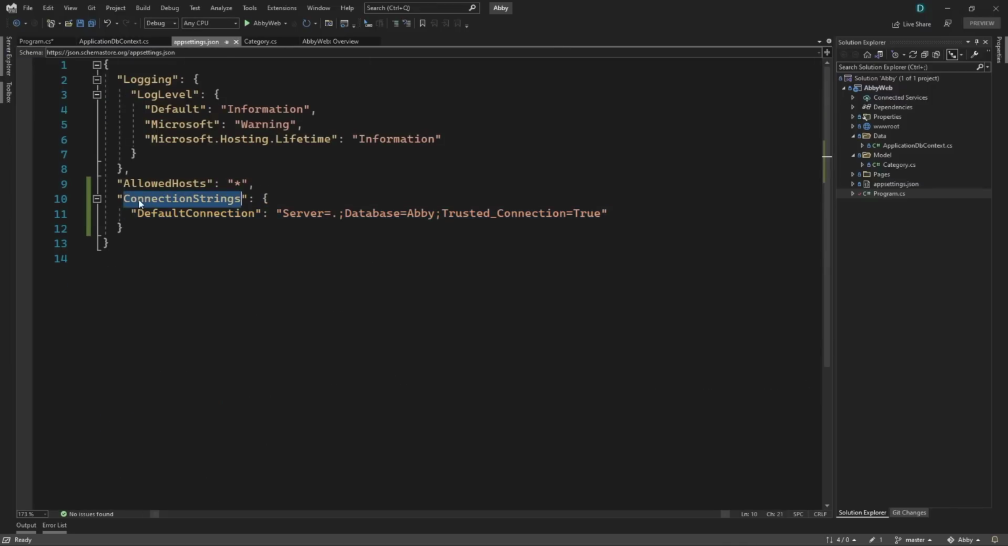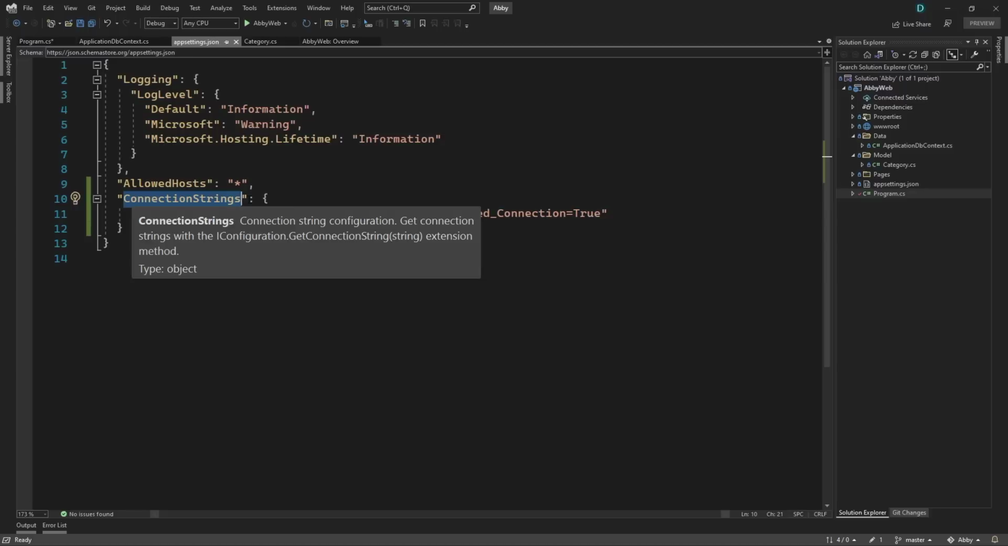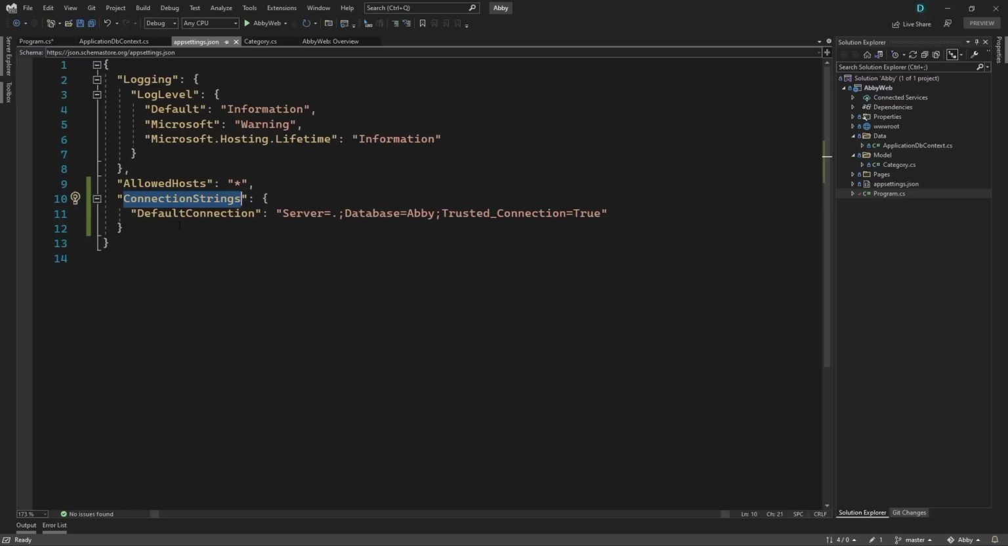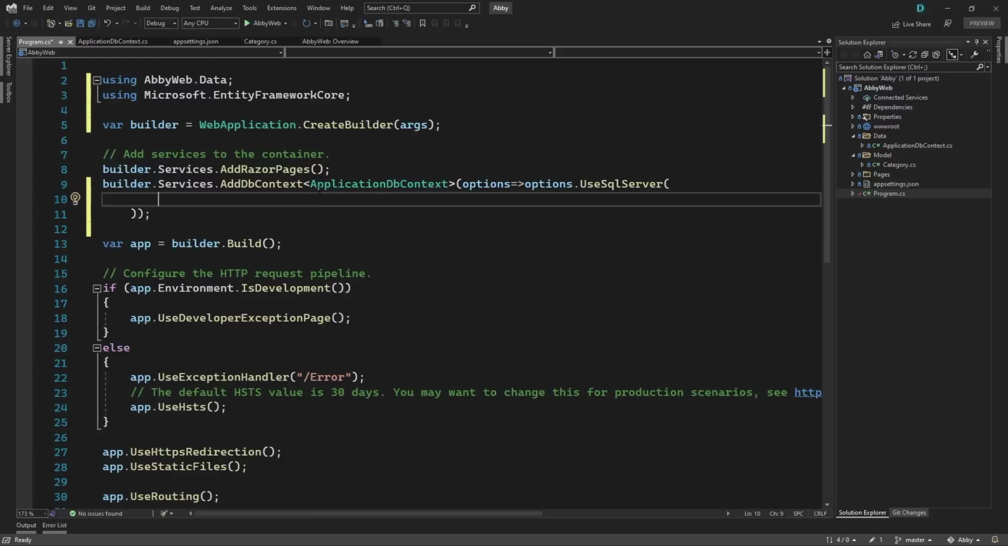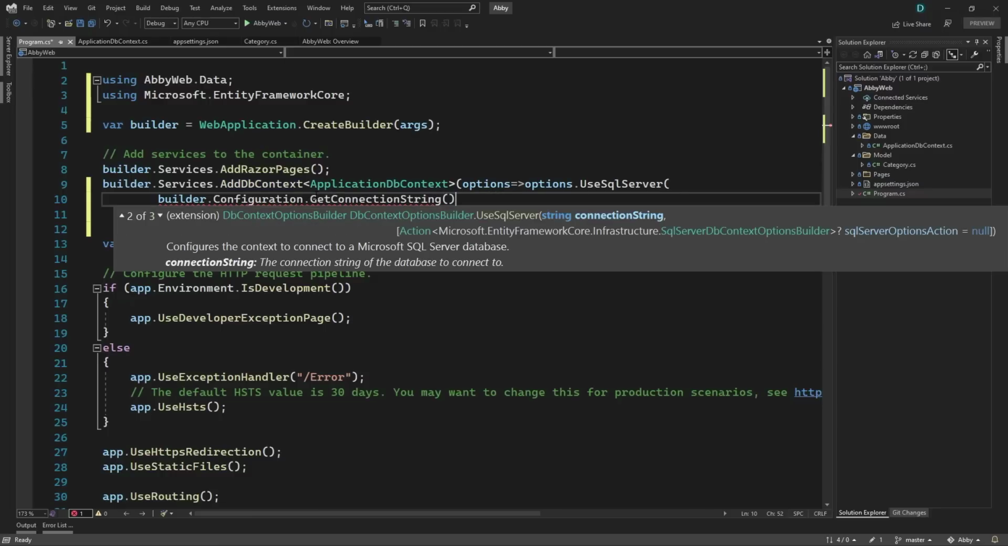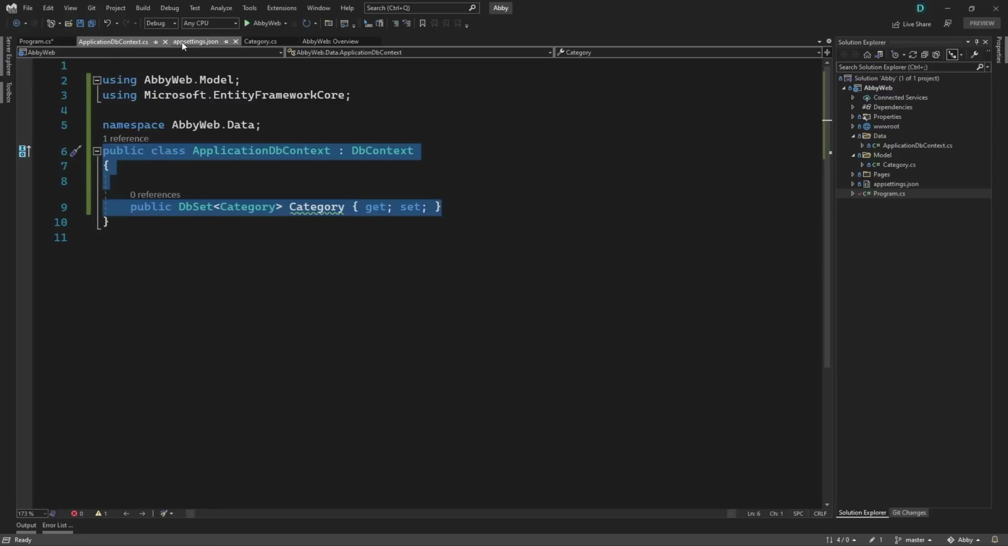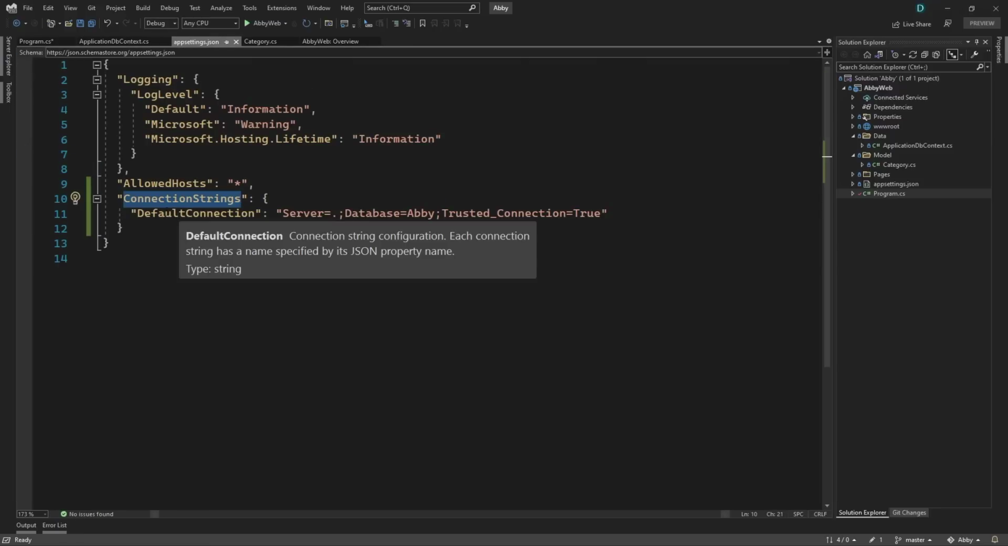I said before that connection string is a special block that is given by the .NET Core team. So that's why they have given a special method to access all the key values inside that special block. You can do that by using builder.configuration. They have given a method getConnectionString that will look for a key name inside appsettings.json.